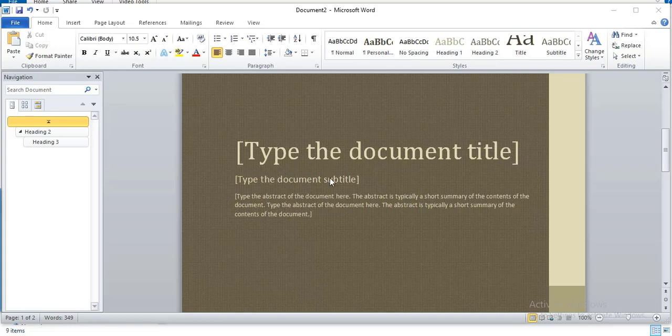Hello viewers, in this video I will show you how you can apply a password to a Microsoft Word file. As you can see, I have already opened a Microsoft Word file, and in this file I can set a password to open it, so it will be very secure.